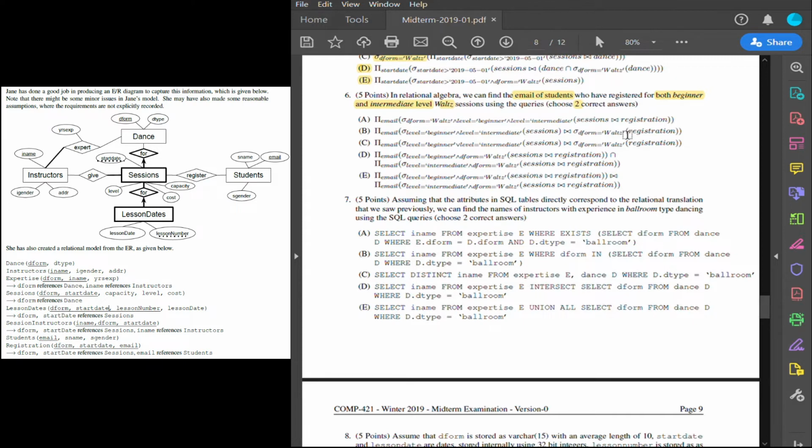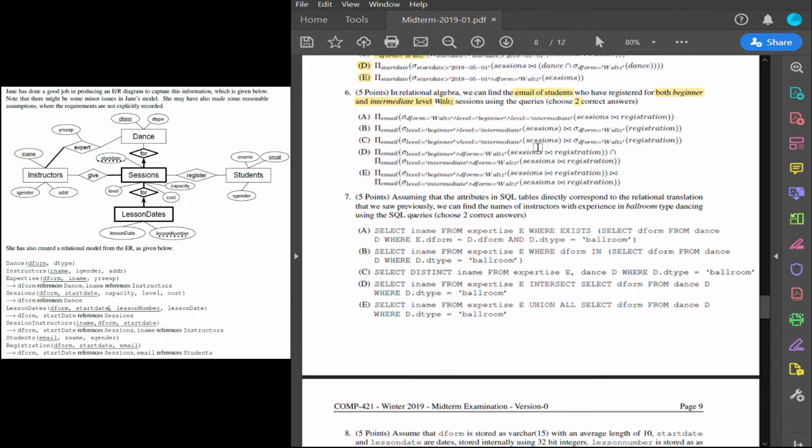We also approach this question using elimination, right? Okay, so for option A, since we know that we need to find students who have registered for the beginner watts and intermediate watts. So the formation here is very weird.